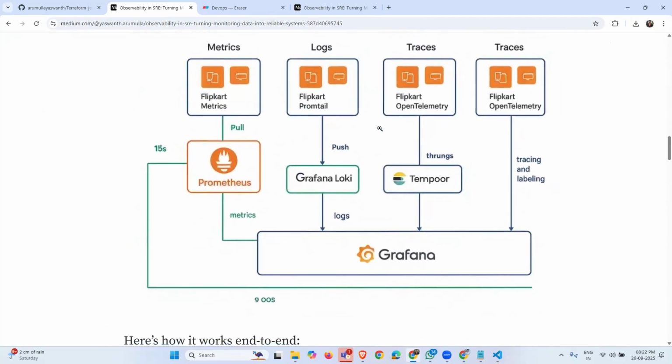This is the architecture. For example, we are monitoring the Flipkart application only. Every 15 seconds, the node exporter will give the data to Prometheus, and Prometheus will give the metrics to Grafana. Similarly, the logs go to Grafana Loki, and the traces also go to Grafana. Then we monitor everything on the Grafana dashboard.